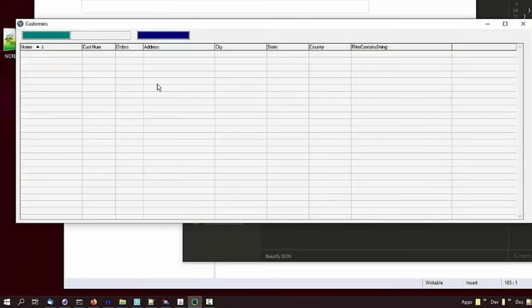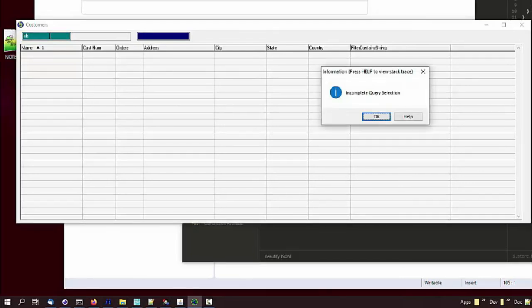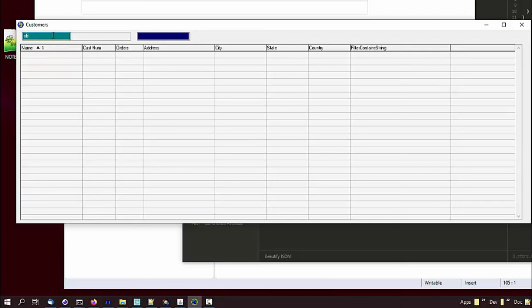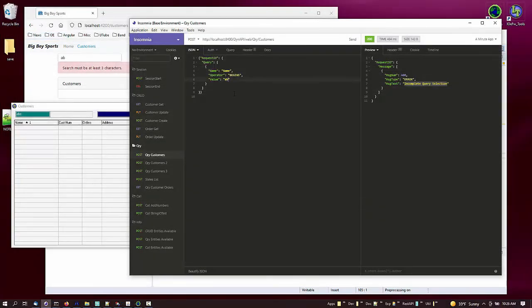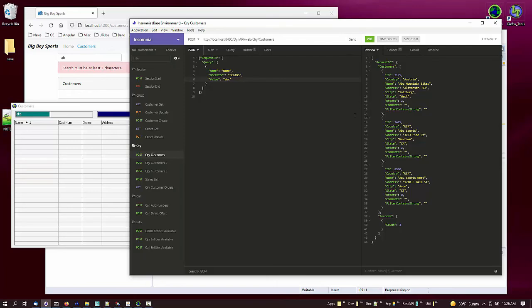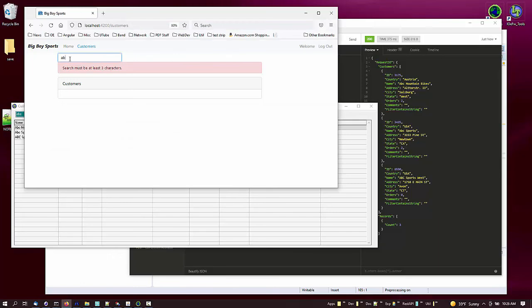In the window version, we have no validation. I type in AB and we should see the server side message, which we do. When I complete this, in all interfaces, we get complete lists. So let's type in ABC, send the request, and we get 3 results. ABC on the window version, we get 3 results. And ABC on the browser version, we get results.